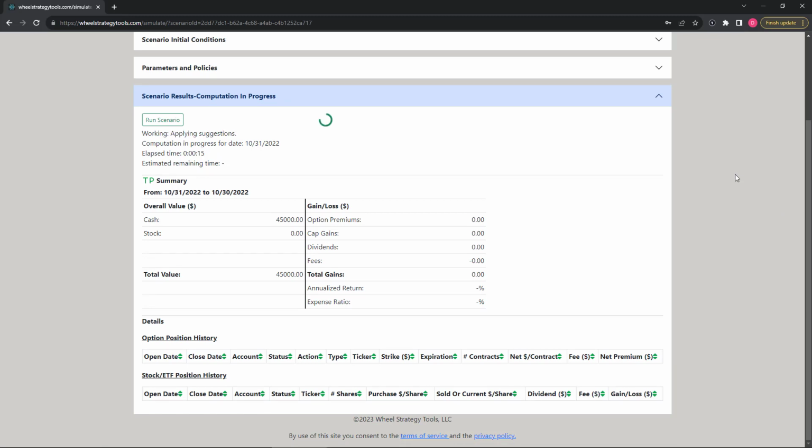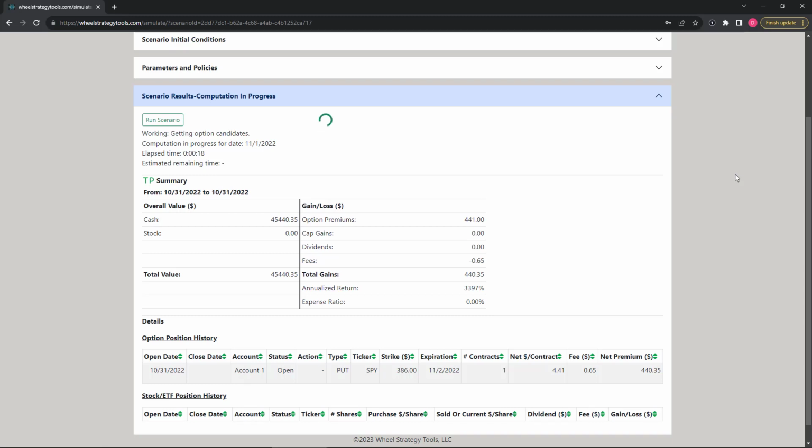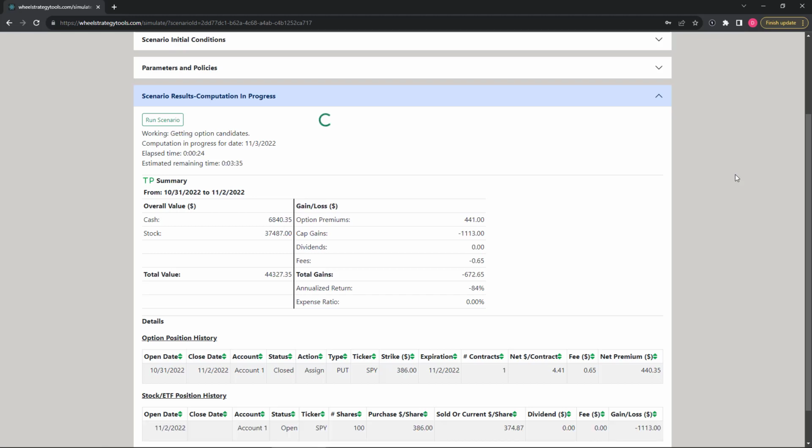When the simulation is finished, the spinning wheel will disappear and the header for scenario results will say computation complete. The summary will show the premiums that would have resulted from selling put and call options, as well as the capital gain or loss at any given point in the simulation that comes from holding stocks or ETFs because of put option assignments. It also shows the fees that have been paid based on the fee structure information that you entered in the scenario parameters and the annualized return.